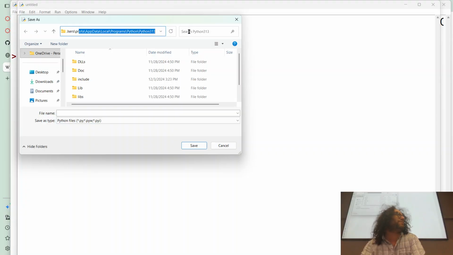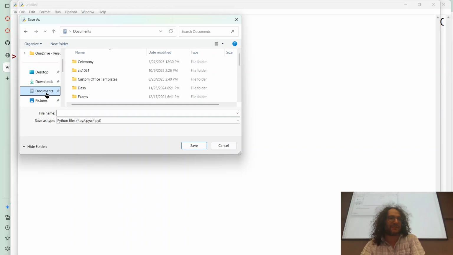So by default, it's going to save it where the Python program itself, where IDLE itself, is saved. This is generally not great because you have to get into your AppData folder, which is a hidden folder. So that's a bunch of extra steps. Instead, what you want to do when you save it that first time is select somewhere else to save it, like your Documents folder.